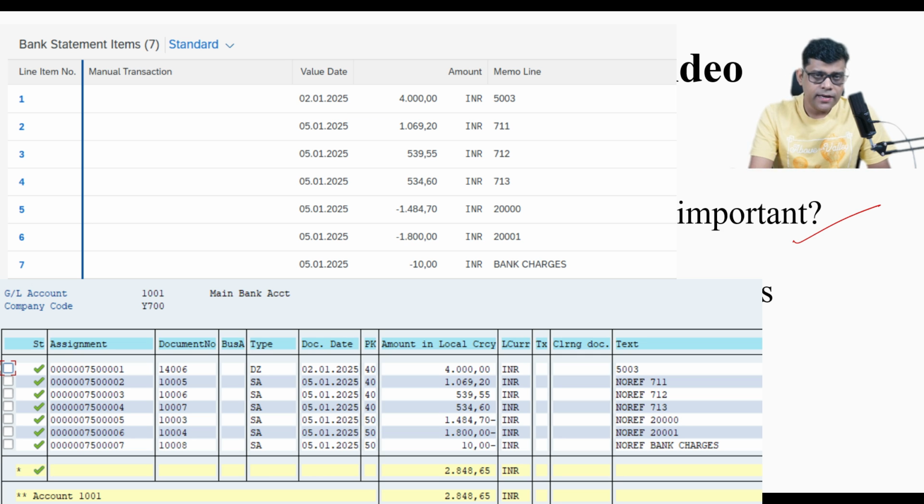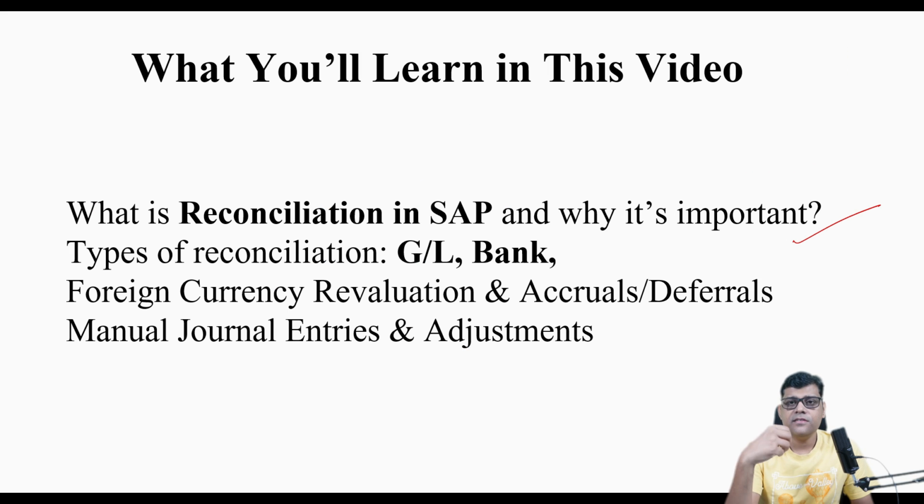If everything is fine, then the closing balance of your bank statement is going to match your SAP system closing balance. Your bank GL balance is going to match with your bank statement balance. So this is very helpful, and the reconciliation team regularly performs this. Definitely, I suggest you refer to that video for a detailed explanation in the system as well.